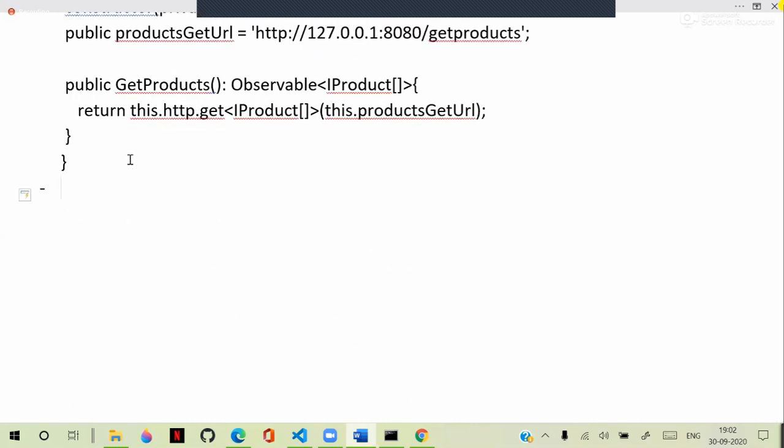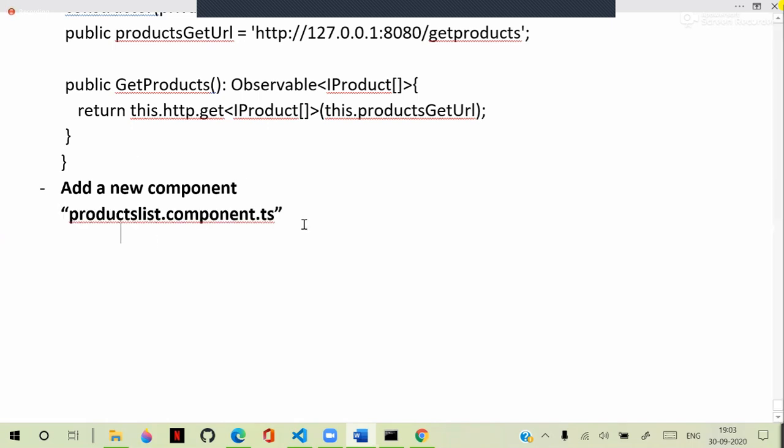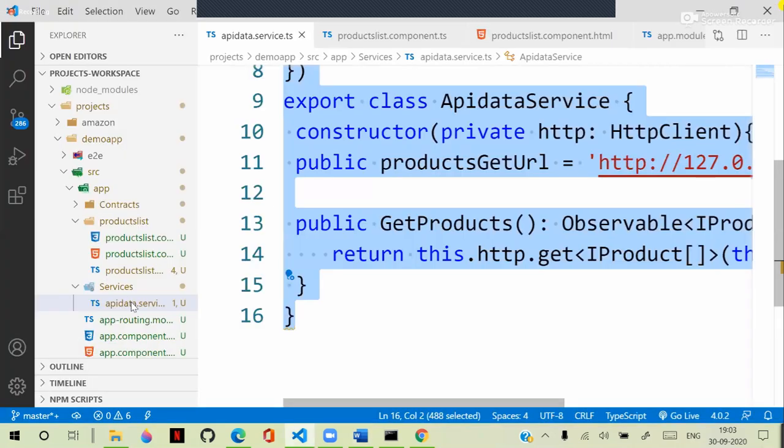So what we have to do is add a new component. Here we added a component called products-list.component.ts. How to add a component we know already. In the products-list.component.ts, we need to add the logic, so this component ts has to consume that service. Here, this is the logic for the ts.